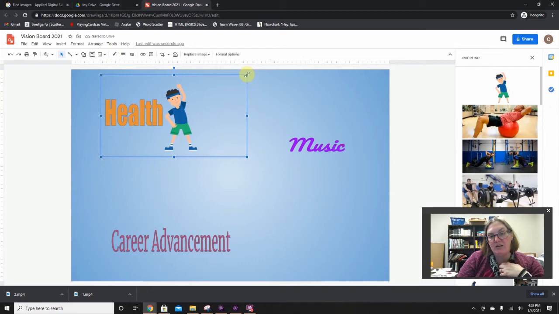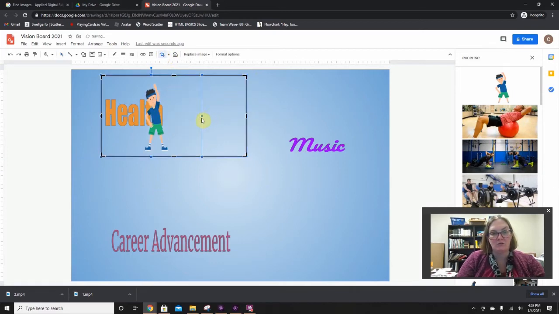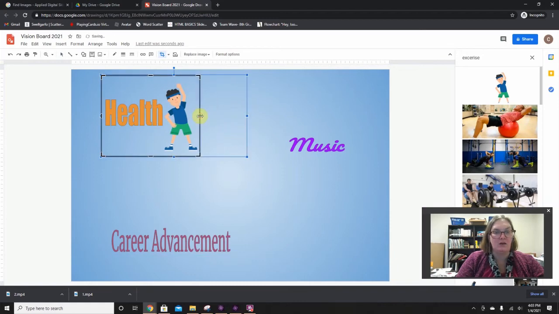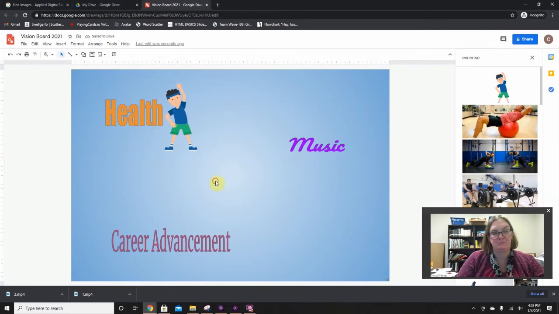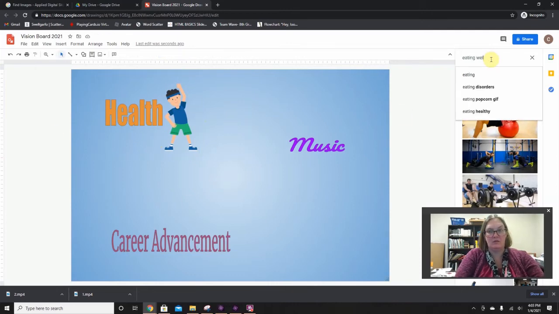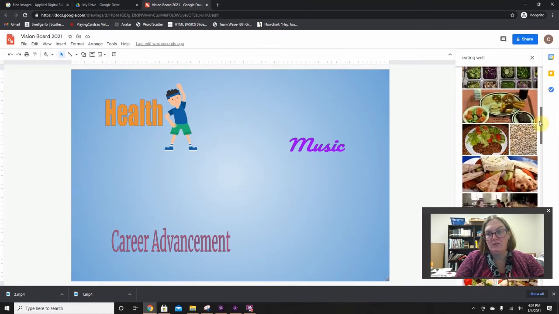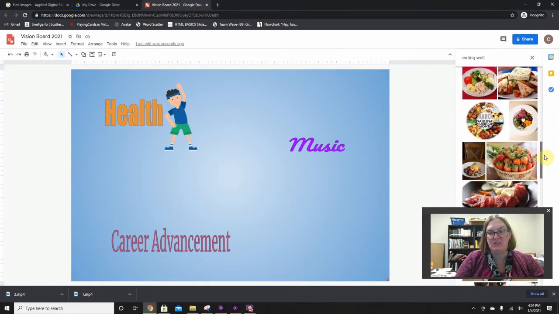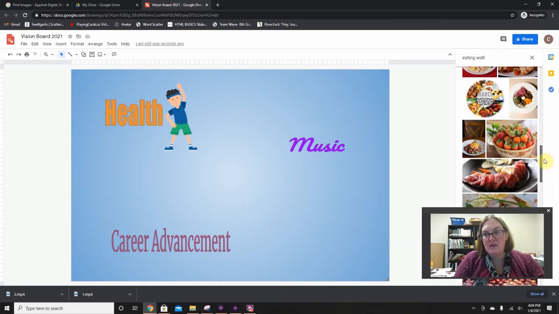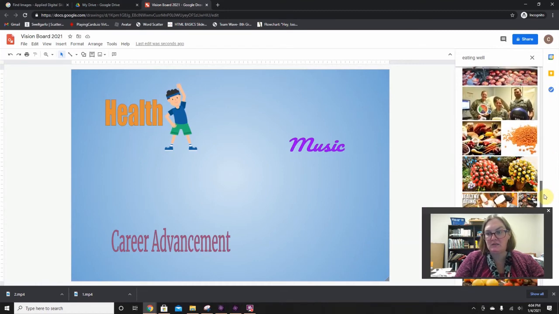And to resize it, I just grab the ends. If I felt like this box was taking up too much room and was going to overlap, I could crop some of the white space out. Oops, that didn't work. Try that again. There we go. And so the next part of this is just finding some images, sizing them, making them fit what you want them to fit.